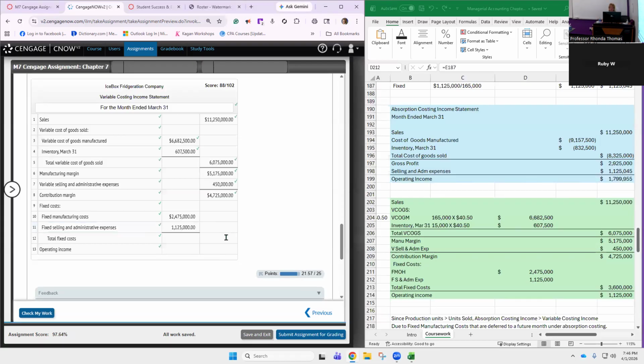Okay, now we want to total both of those together. When I total mine, I get 3,600,000. And I'm going to subtract that from the contribution margin. The contribution margin is 1,125,000. Okay, that's what I got. So it looks like it's okay. Now I've recapped my stuff right here in the spreadsheet.